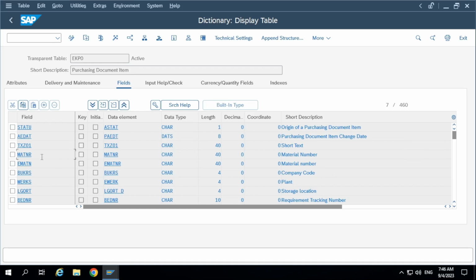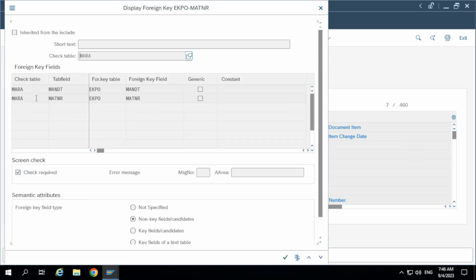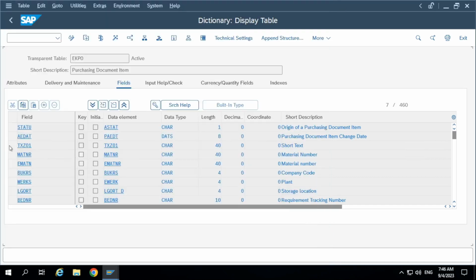What is the check table for material number? In the EKPO table, we have a field material number, MATNR. What is the check table for material number? MARA. MARA is the check table for material number, because it's the material master data table, right? Similarly, you can find the check table for many fields.